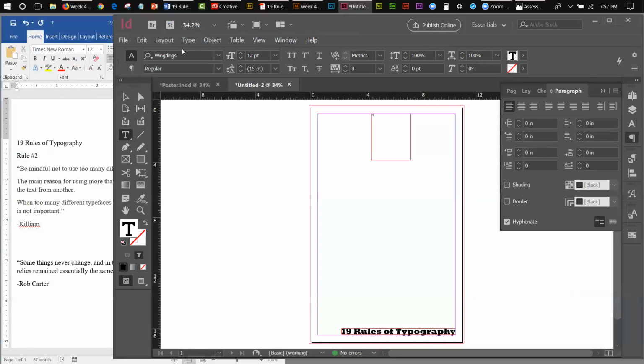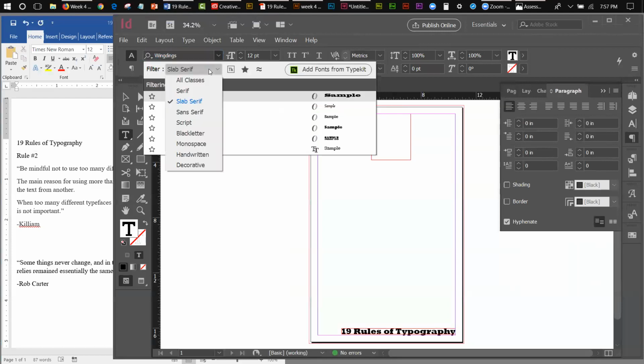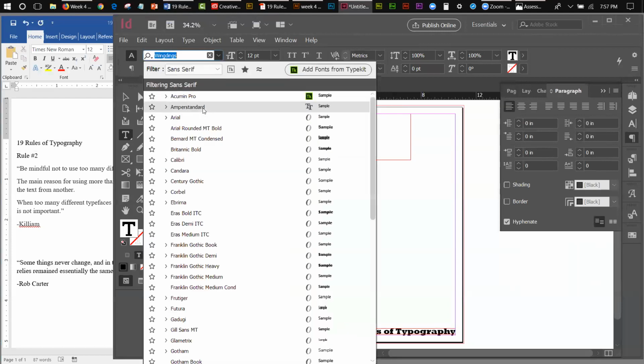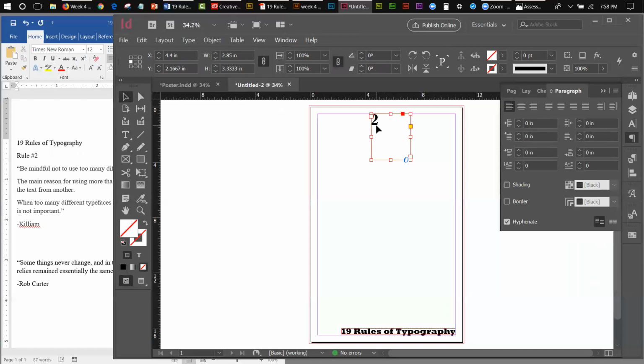A 2. Now again, I get this Wingdings. So what I'm going to do is select that thing, and then the 2 is Bernard. Let's see, Bernard is in sans serif. Bernard MT Condensed. There it is right there. Okay, so Bernard MT Condensed, and I'm going to start this off at 72 point. There you go. That is the right font.